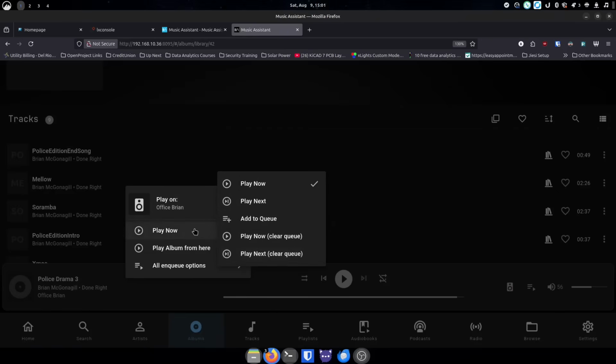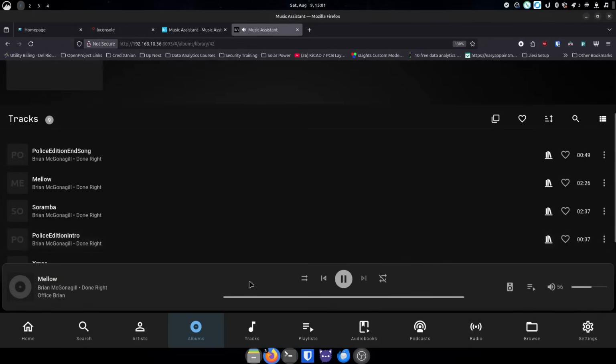So I really like this. I'm just going to do play now. It's going to start trying to stream that song. And I'll turn it up just a little bit so you can hear it. Maybe that won't control the volume on that one. I'll move over there.